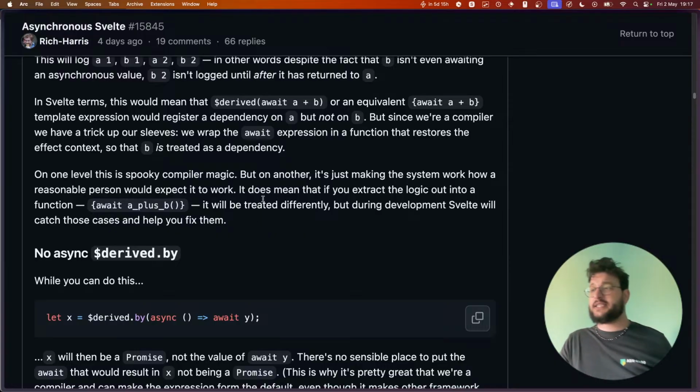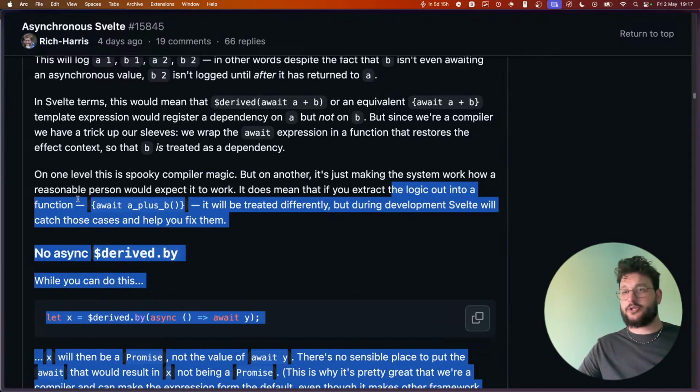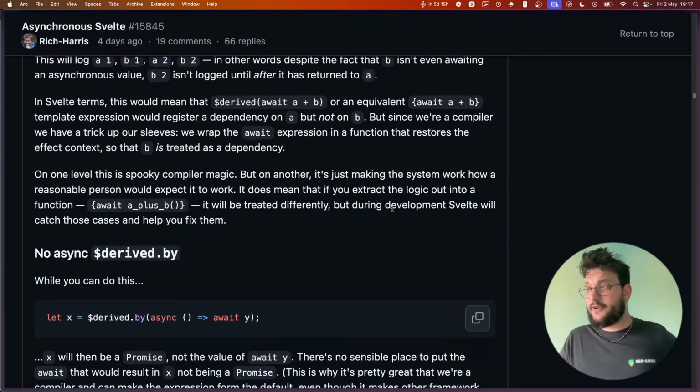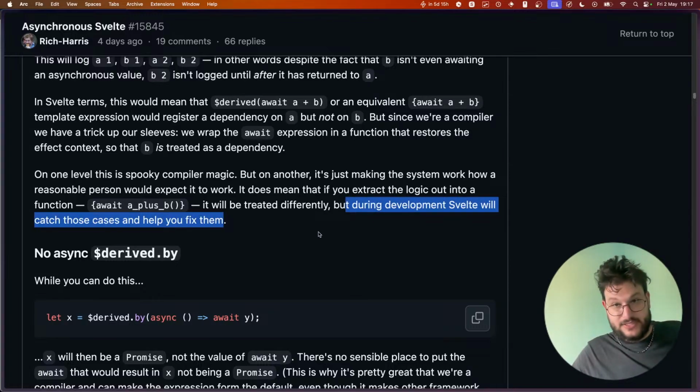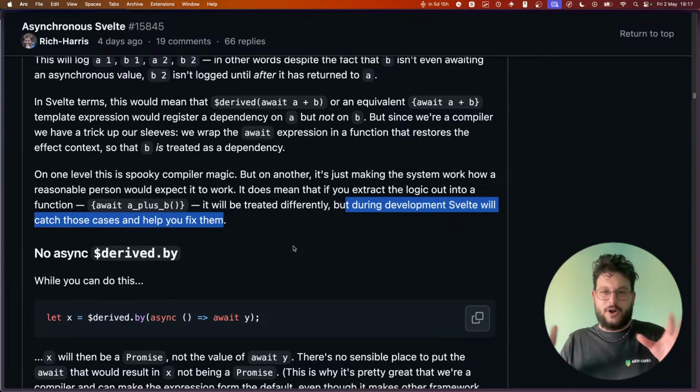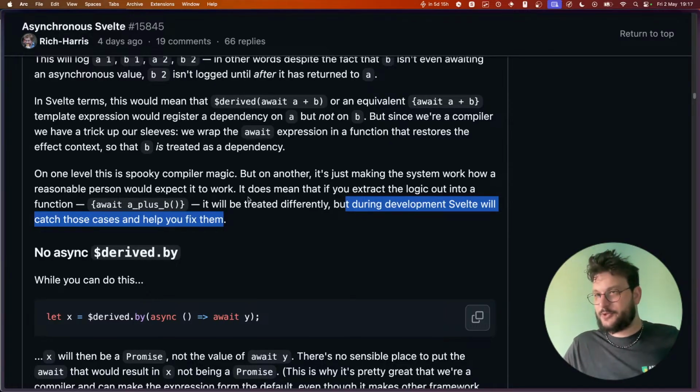However, it means that if you extract the logic out into a function, it will be treated differently, but during development, Svelte will catch those cases and help you fix them. So obviously, if you are not listening to me, don't worry, we will warn you in the future.